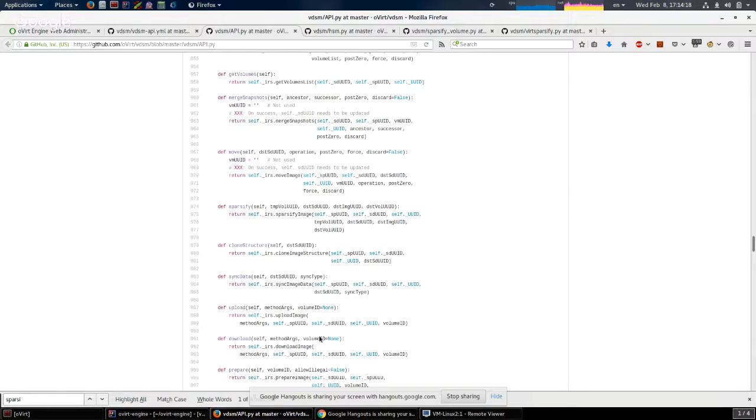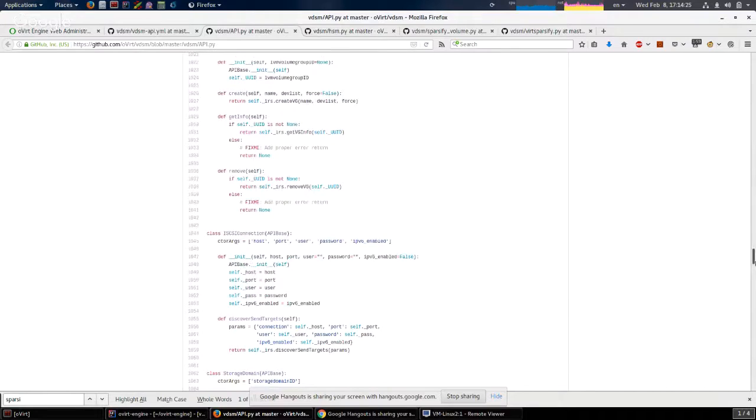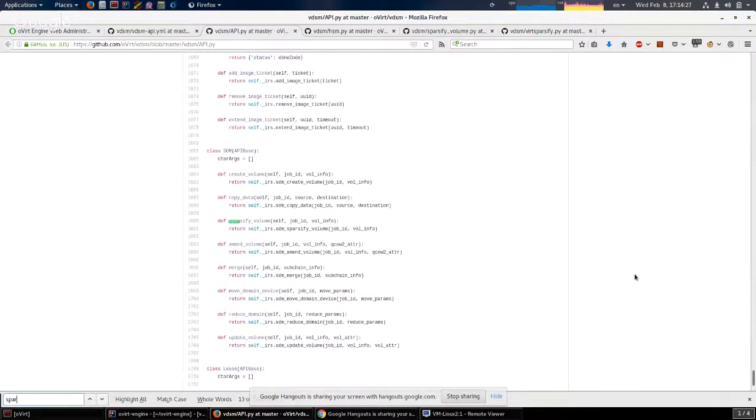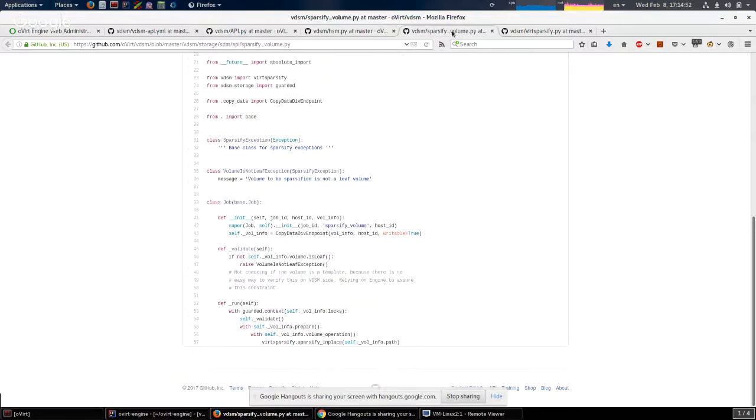It is implementation here, sparsify volume, and here we are creating a sparsify volume job and scheduling it. Sparsify is running asynchronously. It is running in a separate thread inside VDSM. That's why we are using the job mechanism here.